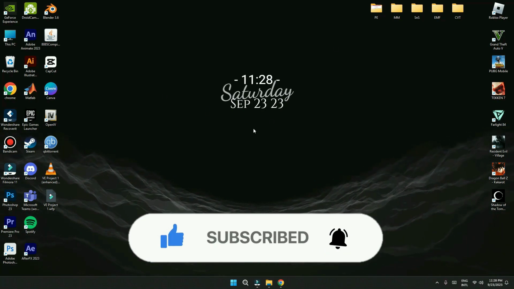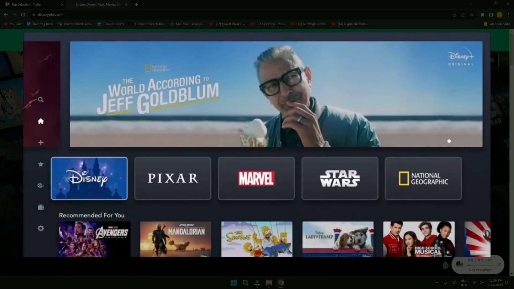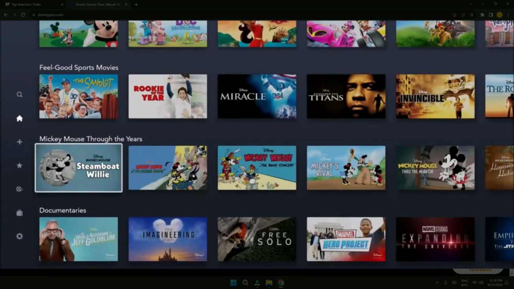So first of all, open up any preferred browser, go over to Disney Plus, and make sure you are logged in. And after that, you will be redirected to the main page of the website, where all of the movies and TV shows will be present. So they carry over from device to device. So you will have to do this on any device you're using.